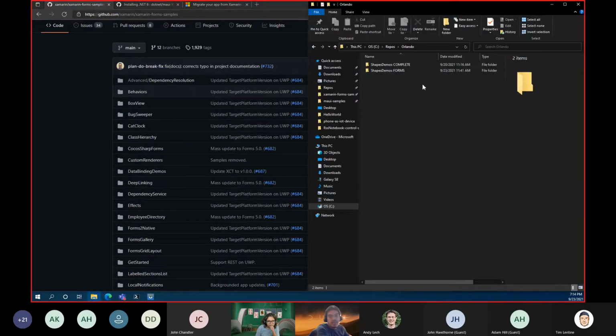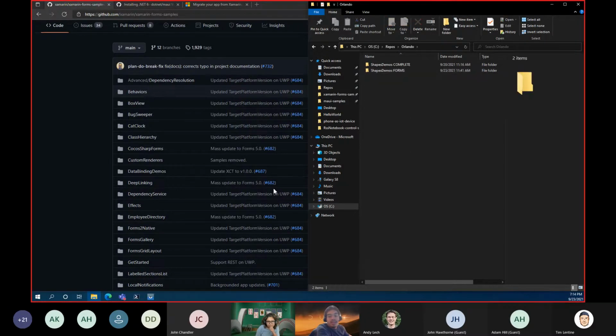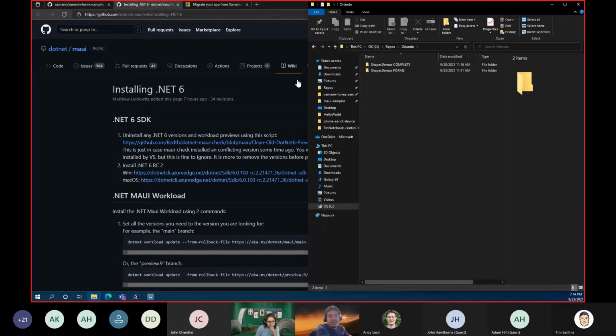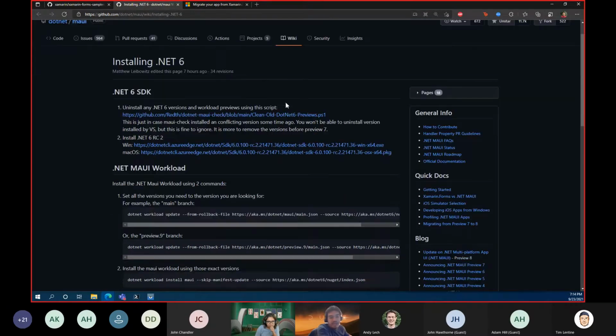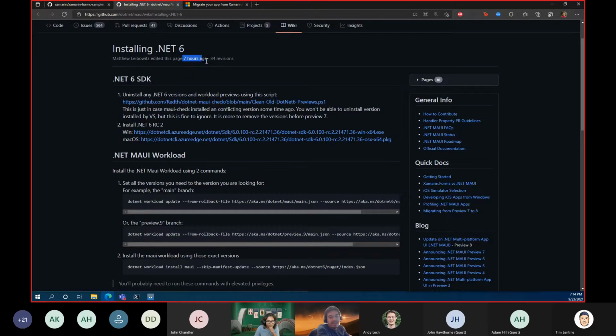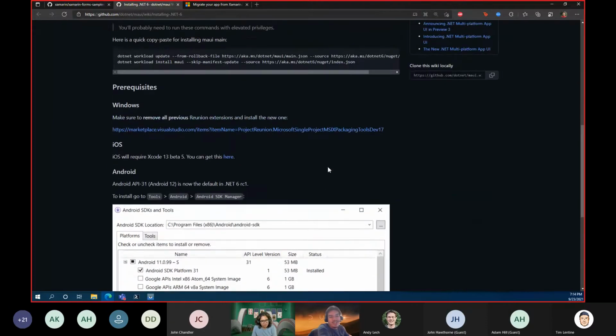So here I have the Forms app. This is the code for the Forms app. To do this by hand, first you need to install .NET 6. We included this link in the presentation. Head here for instructions. As you can see, it gets updated very frequently. Even 7 hours ago, before I last tested it, it was updated. So hopefully the demo goes well. But yeah, just refresh this page and use the latest and greatest instructions here.